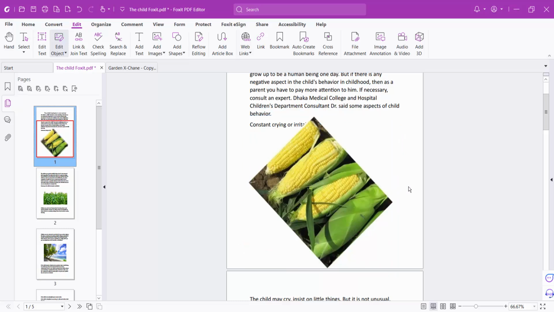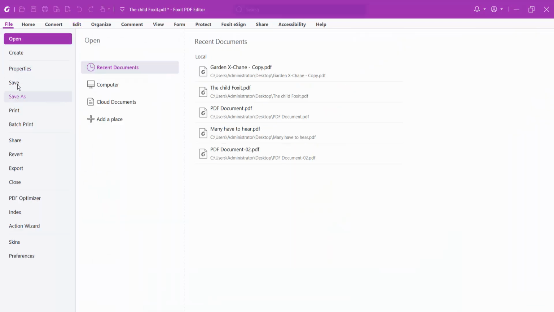Yeah, this is it. And finally, save this file using the save or save as option to save it as a PDF file.